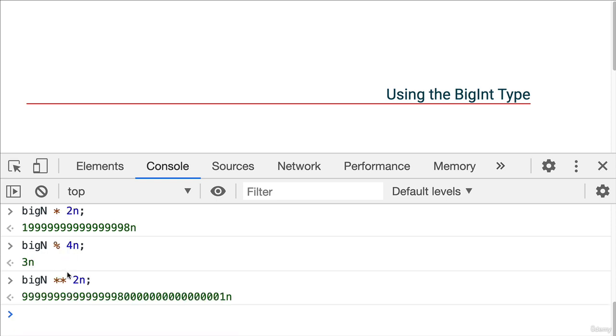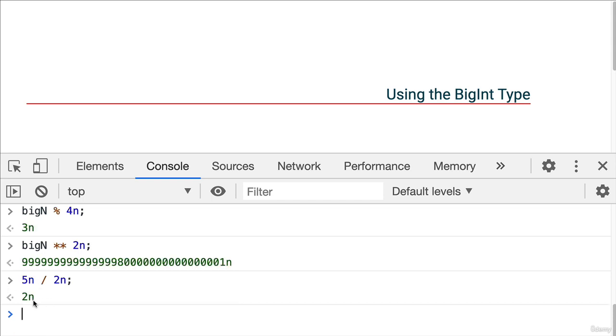Now, I haven't shown the division operator yet, and that's because the division operator works a bit differently. It works as expected if the results are a whole number. But something to be aware of is that BigInts won't display a decimal number. They are big integers, and emphasis on the integers. So if I did something like this, 5n divided by 2n, that technically is 2.5, but it displays 2n. It doesn't display the decimal portion of that.